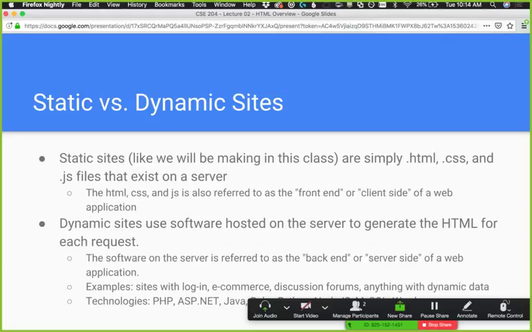Okay, dynamic versus static sites. Mostly in this class, we'll be dealing with static sites. These are just HTML, CSS, and JavaScript files. They don't really change. They're static on the server. Again, we refer to these as the front end or client side. Dynamic sites are where there's some sort of programming language on the server that will generate the HTML for a given request.